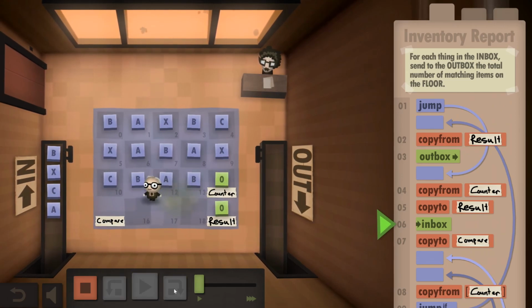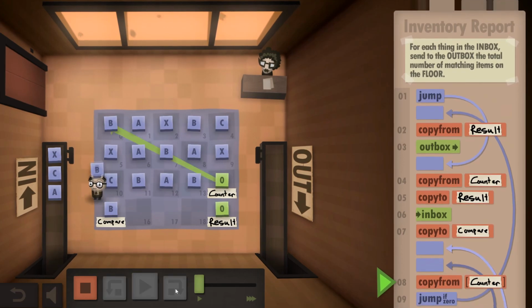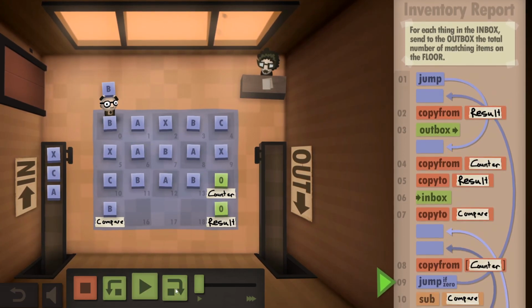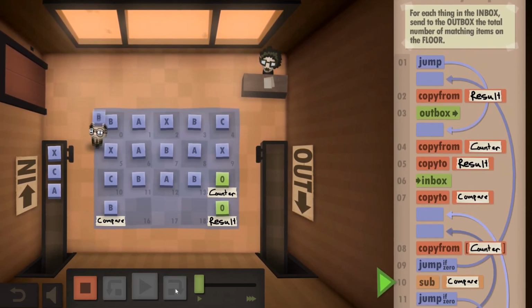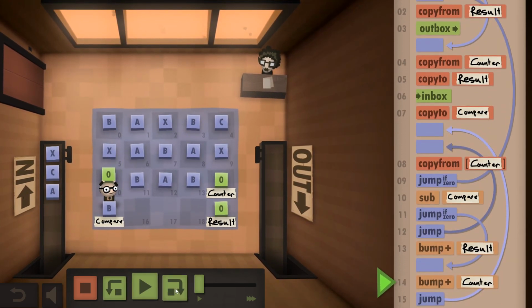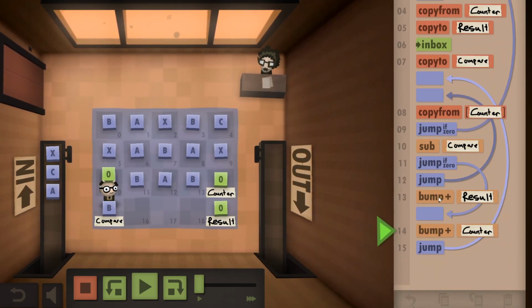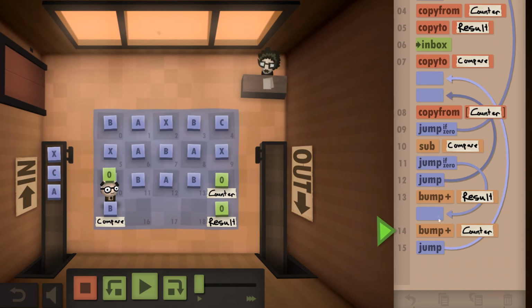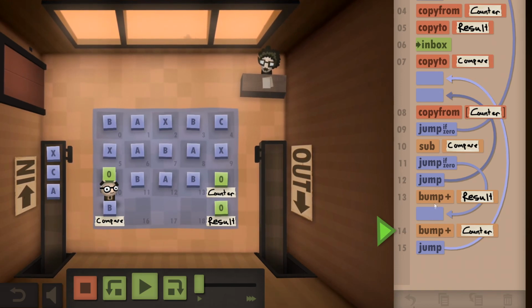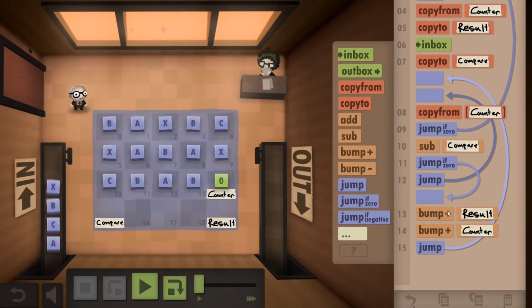Okay, so far so good. Then we're going to get our number to compare, or letter to compare. Okay, so now we're going to pick that up, and it's not 0, so we're going to subtract our compare, get a 0. Now because it's 0, okay, I've got this backwards. So because it's 0, we want to bump our result.